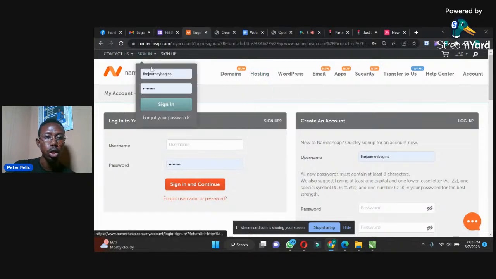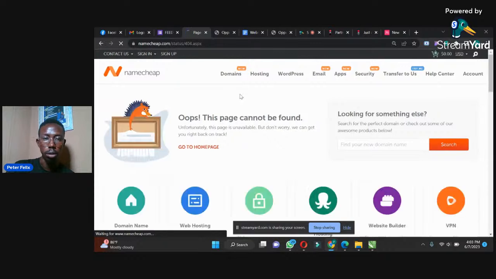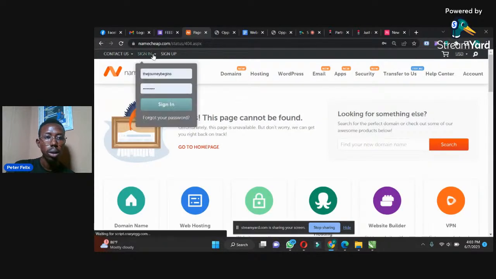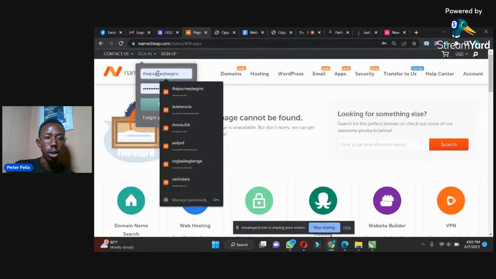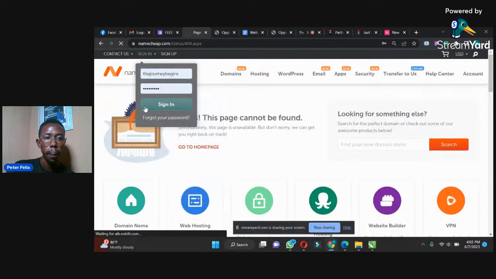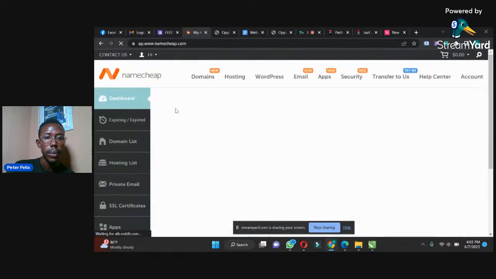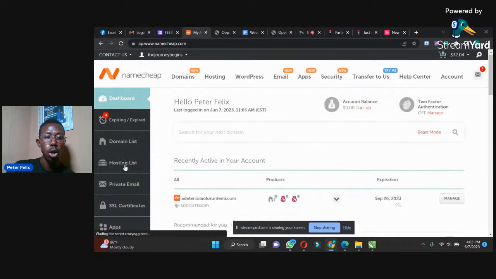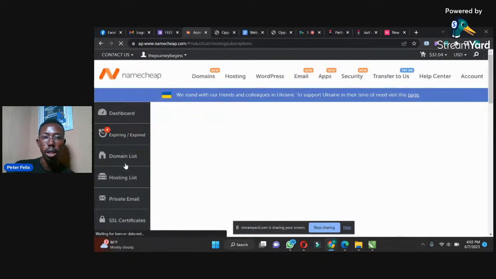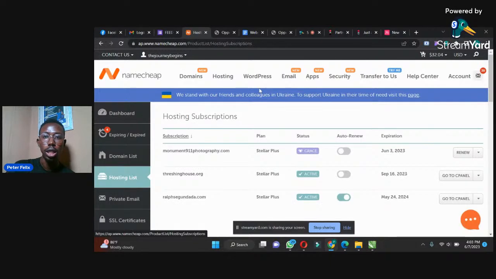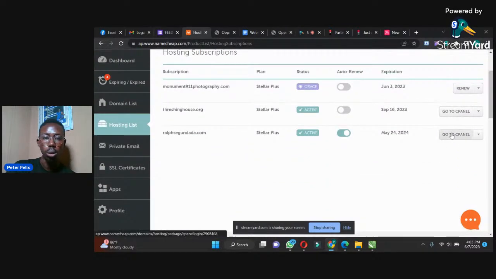So let me log into my Namecheap dashboard. It's not compulsory that you buy your domain and hosting space from Namecheap. It's saying this page cannot be found. Okay, so let me log into my hosting space. You can log into your hosting space through the name of the site slash cpanel. We did that last time. So let's quickly log into the cPanel.